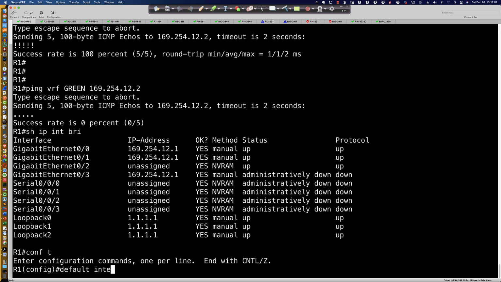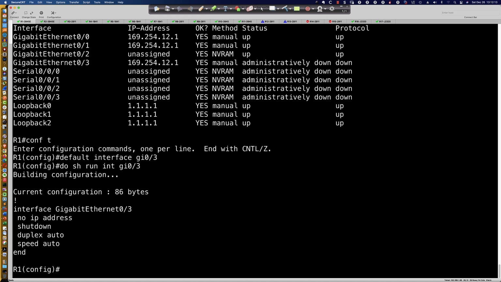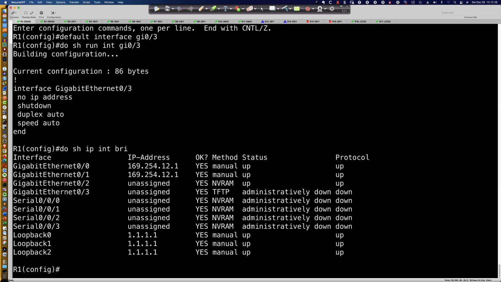Well, let's say default interface, gigabit Ethernet 03. That sets that interface back to its default. If I say do show run interface, gigabit Ethernet 03, there it is. That was when you first turn the router on, brand new out of the box, that is the default configuration for that interface. Now, if I say do show IP interface brief, what do we see? 03's unconfigured, right?